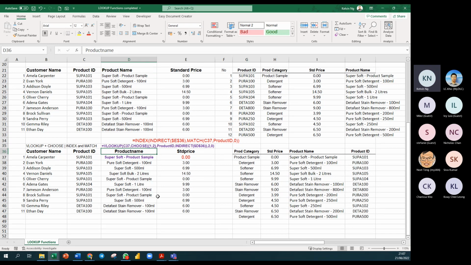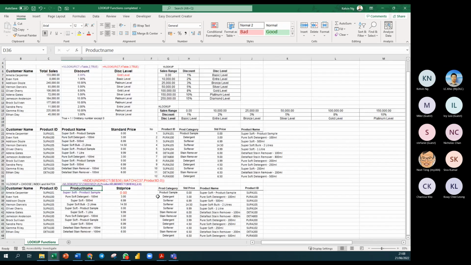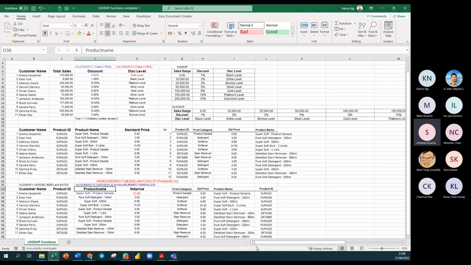So any question on VLOOKUP? Stephanie, did you try your VLOOKUP at work? Yeah, but I always need to review your formulation, then only I can remember. So I think I need to practice more. Practice lah. Practice will always make it easy.